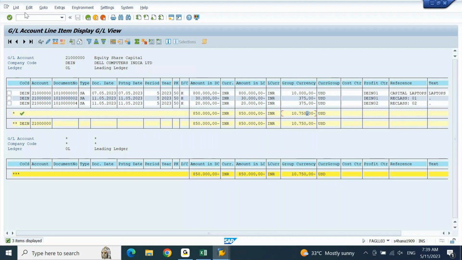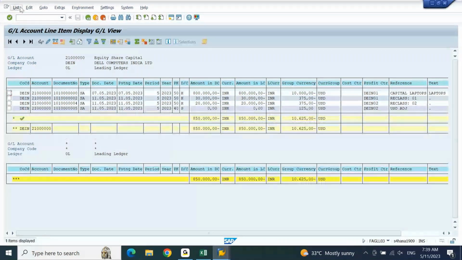On the top, click on list. You get a drop down. Click on refresh. Okay. Now you see the refreshed numbers. 8,50,000 became 8,50,000 only, but 10,750 has become 10,625. If you see this additional entry that you posted, it contains zero in document currency, zero in local currency, but amount in group currency.